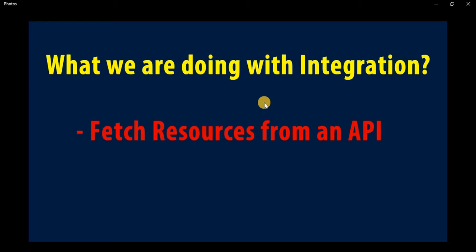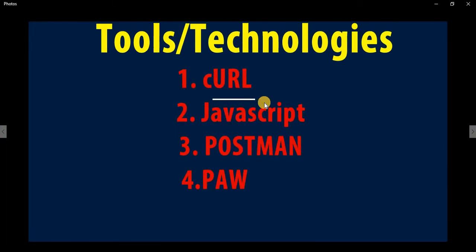So if we know that we need to combine our own code with an API in order to build a perfect application, and that our resources have to come from an API, then the next thing is, what are the tools or the technologies involved in doing that? That's the next slide that we're going to take a look at now. So let's take a look at tools and technologies that can be used. The first tool is cURL, and this is really not a technology but just a tool.